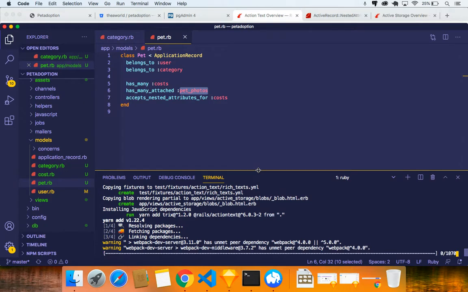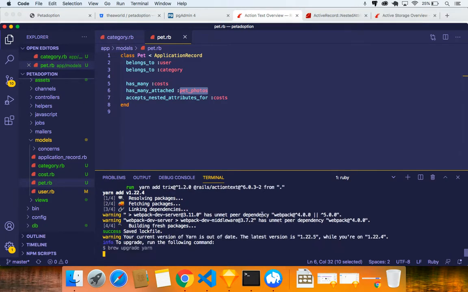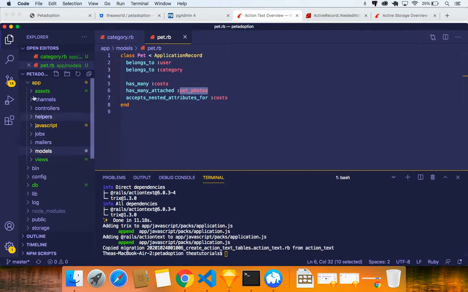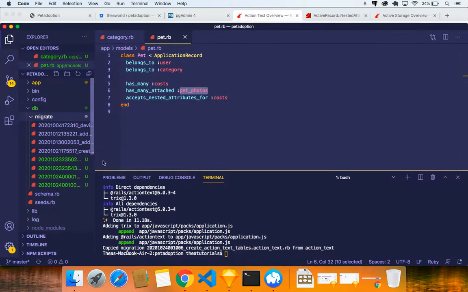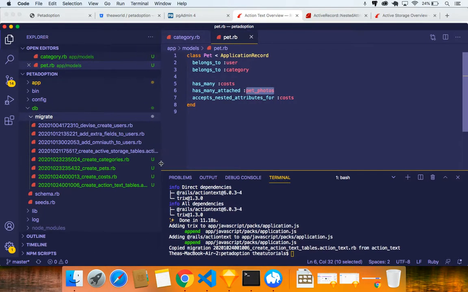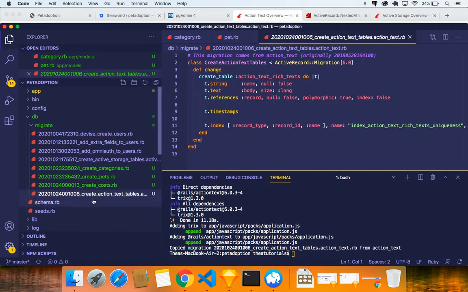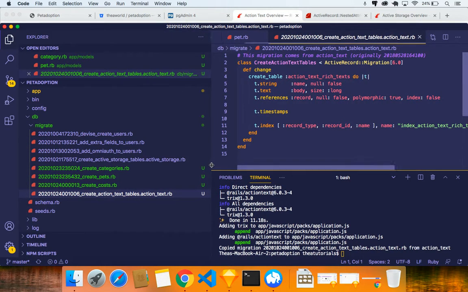It created the table. So copied migration, create action text tables here. You come back, if you close the models, you'll see it here in the DB. You then click on migrate, and if you can find this, create action text tables. There we go. These are the action text tables that the awesome Rails created for us by running this command. It's just the same as the active storage tables up here.